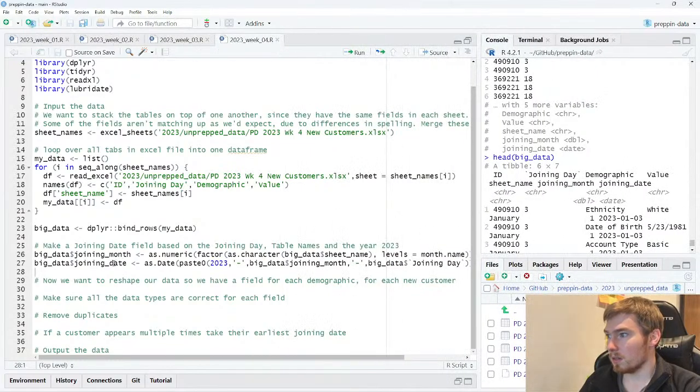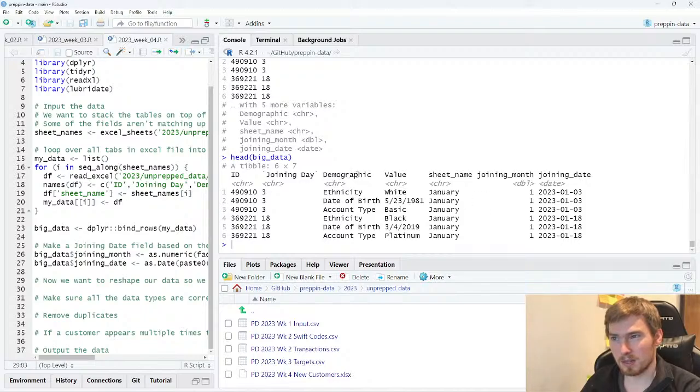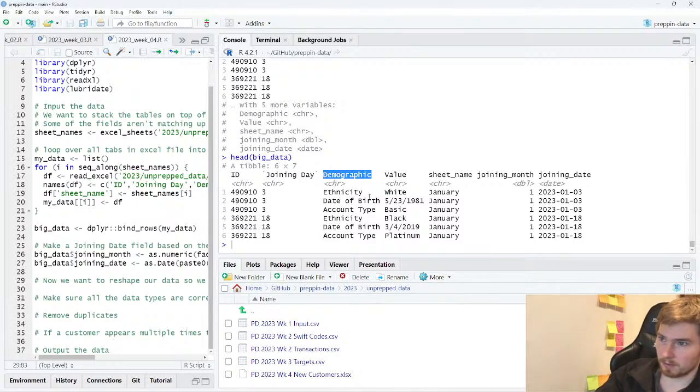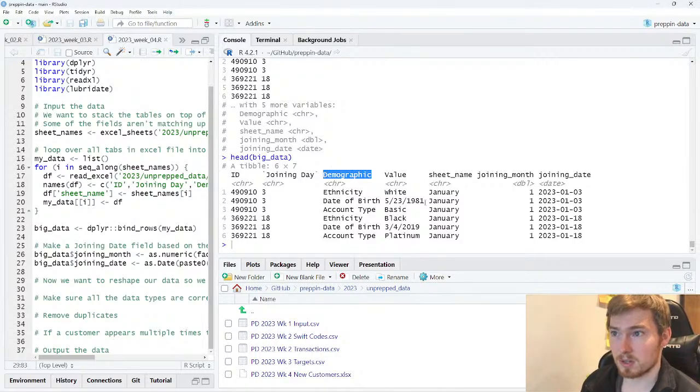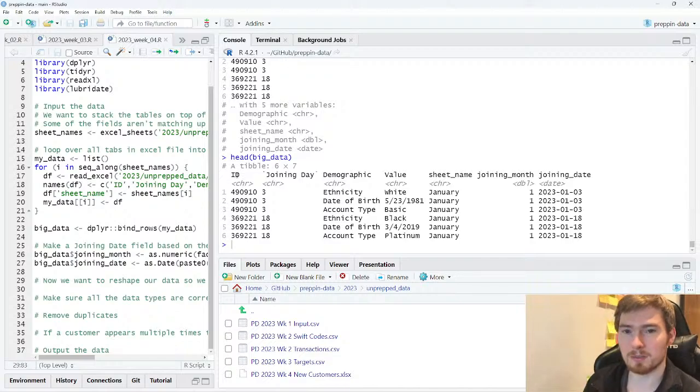Okay, now we want to reshape our data so we have a field for each demographic for each new customer. So this is going to be taking this column, demographic, and pivoting it. I'm going to tidy up some of these columns because pivoting is always a bit of a pain. So I want just the columns that I want to keep fixed, and then the columns that I will change. Reducing the number of columns here just makes that a bit easier.